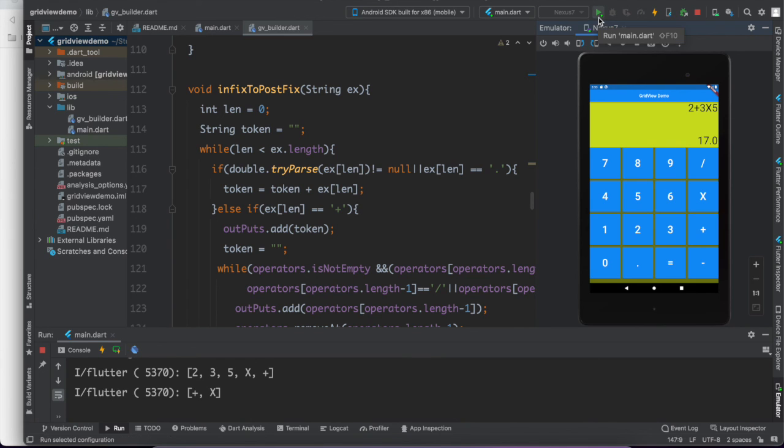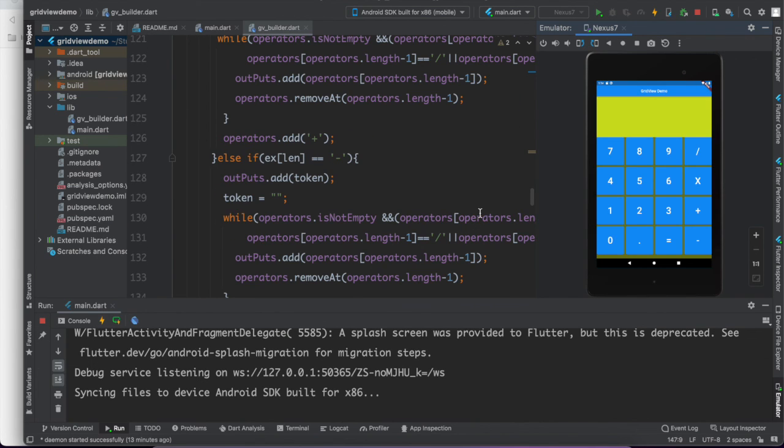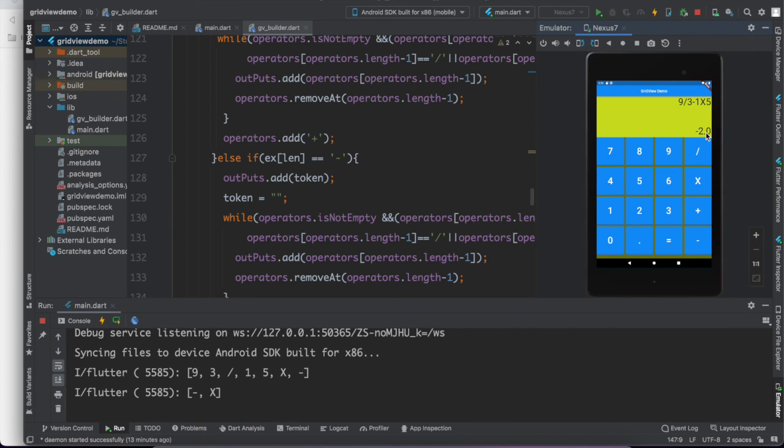We can also work on more complicated equations as well. If we add the equation, for example, 9 divided by 3 subtract 1 times 5, we expect the division and the multiplication to be done first. So this one is 3 and this one is 5, and we expect minus 2 as a result. Okay, so here we have got our result.